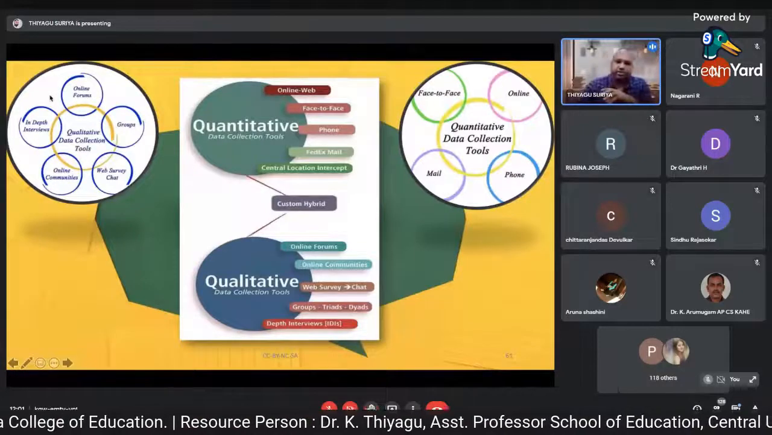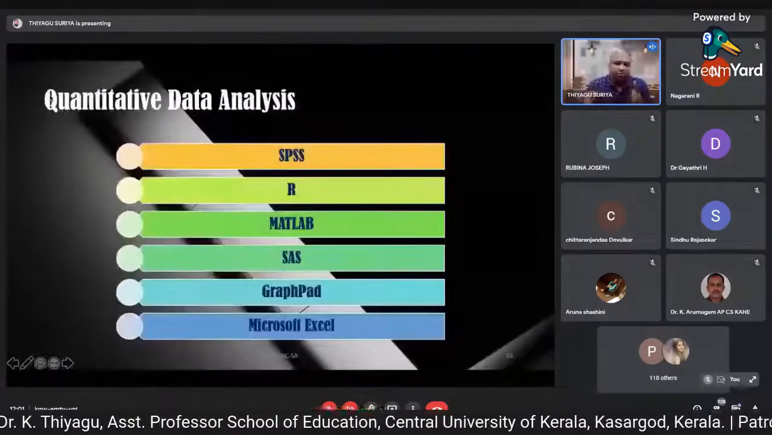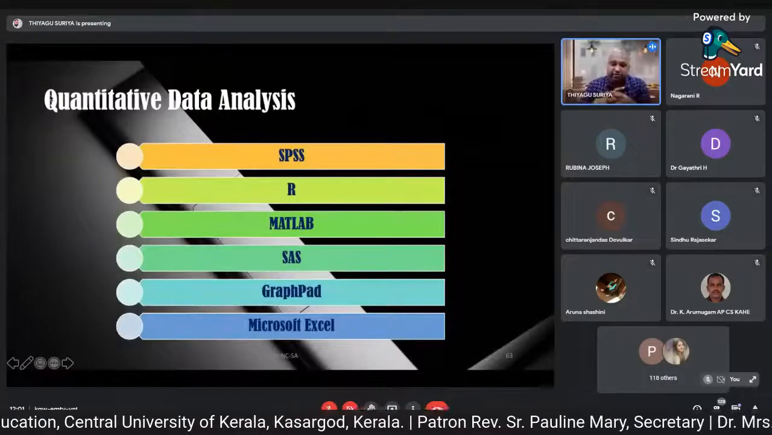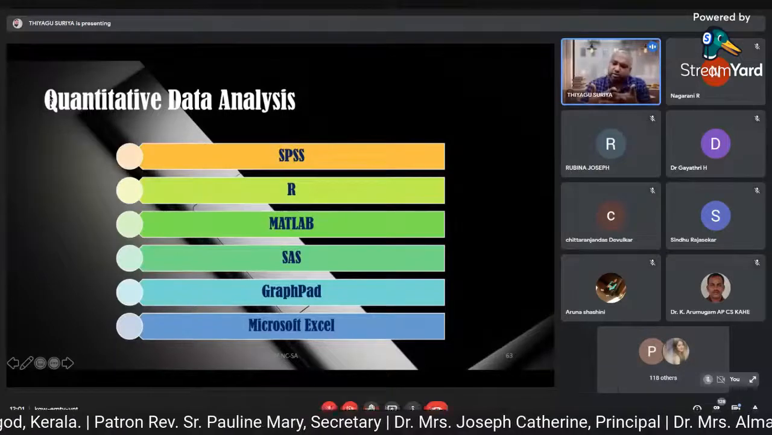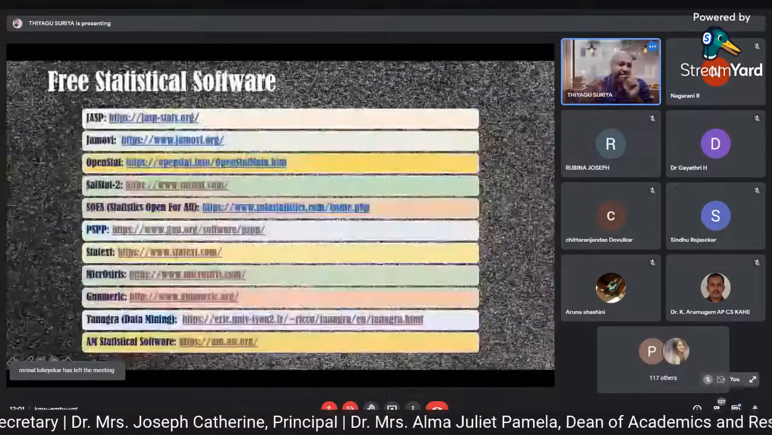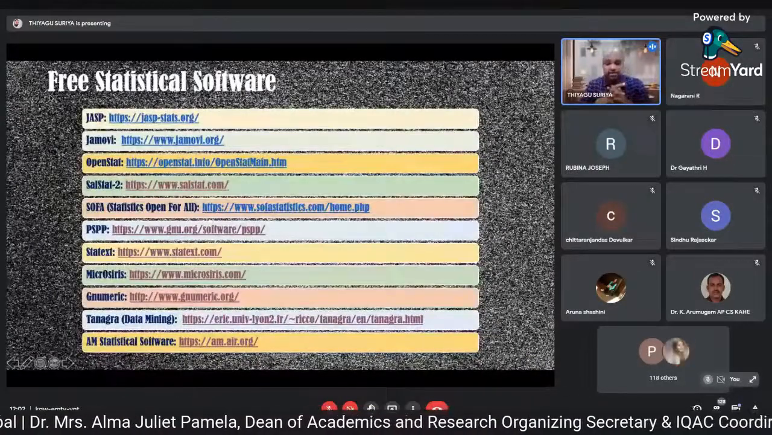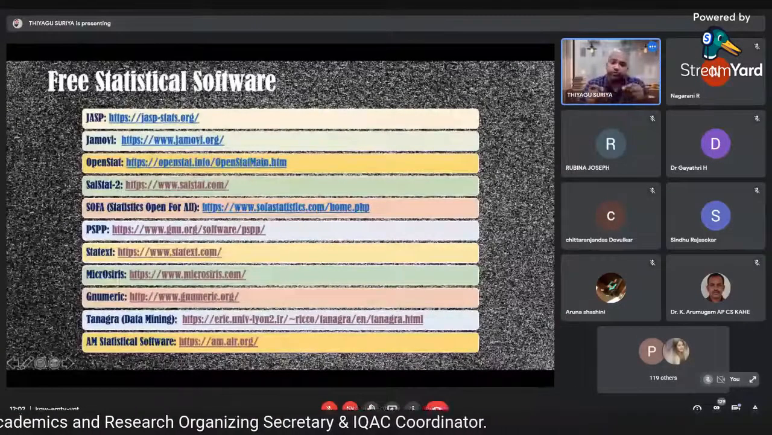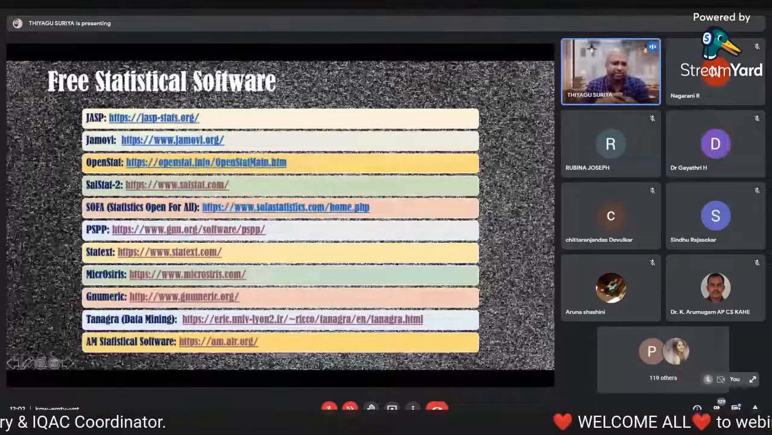Here I'm showing some of the quantitative data analysis free software. We are already familiar with the paid ones like SPSS. R is free, but MATLAB is paid, and Graphite is paid. Microsoft Excel, we usually use a cracked version, but once you go to the full paid version, it is good. If you would like free access to data analysis platforms, my suggestion is JASP, Jamovi, OpenStat, and SalStat. Others are PSPP, StatsTest, Microsiris, Gnumeric, Tango, and AM Statistics software.